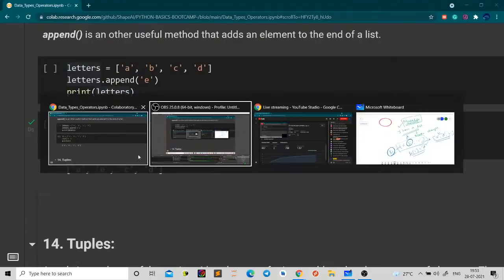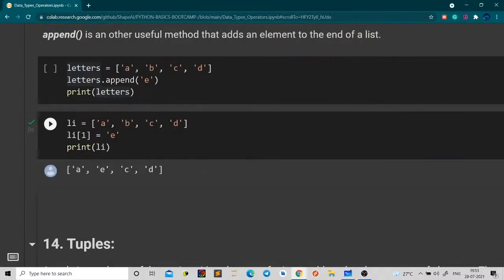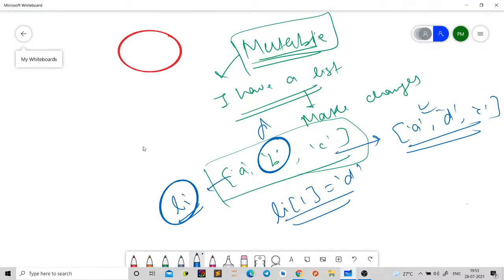Okay. So if I try to print the list, you can see the list is now A, E, C, D. So I can make changes in the list. So that is mutability. If I say a list is mutable, it means I can make changes in the list.